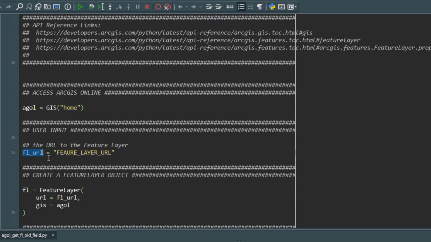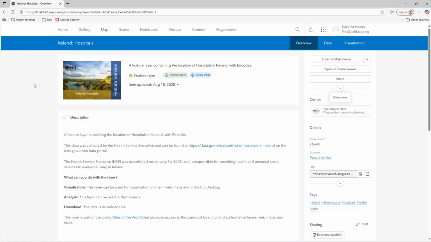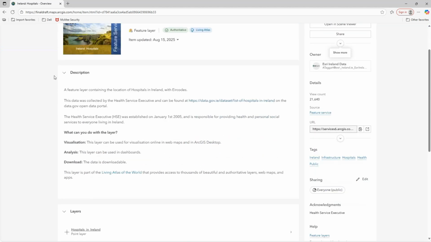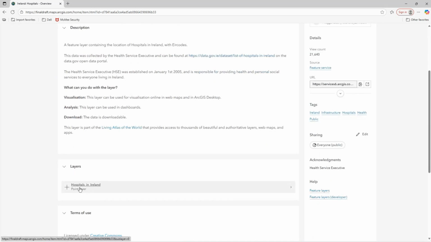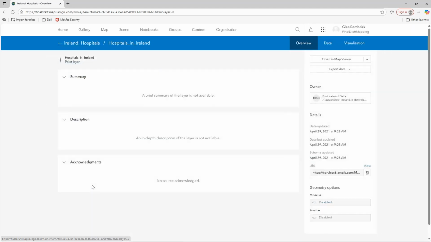So I'm going to pop on over to ArcGIS Online and grab a FeatureLayer URL. Here I'm using Living Atlas and I search for Ireland hospitals and it's provided by Esri Ireland. I scroll down, I have the hospitals in Ireland point layer, which I'll click into, and over on the right hand side I will copy the URL.